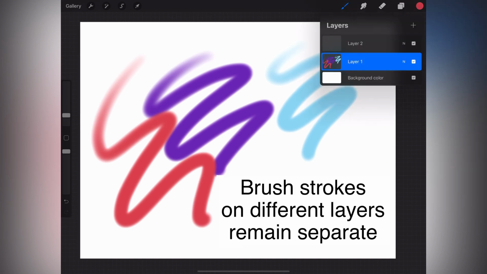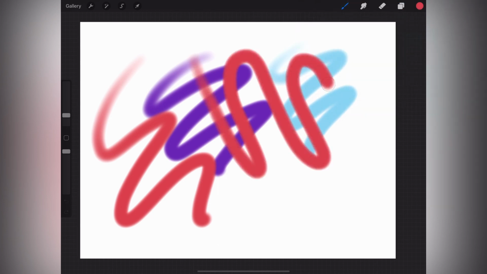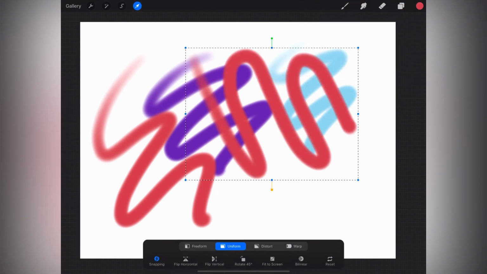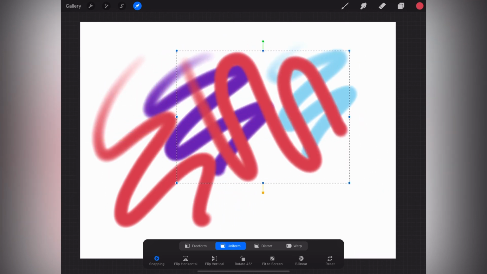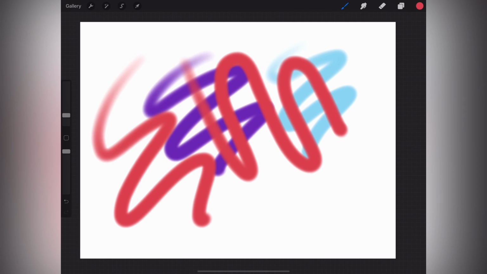So just to demonstrate how the layers work, you can see that I have those 3 brush strokes on layer 1, and now I'm going to do another one on layer 2. And if I select it, I can move it around without affecting the bottom layer, so any of those strokes on the bottom layer. It's completely separate.